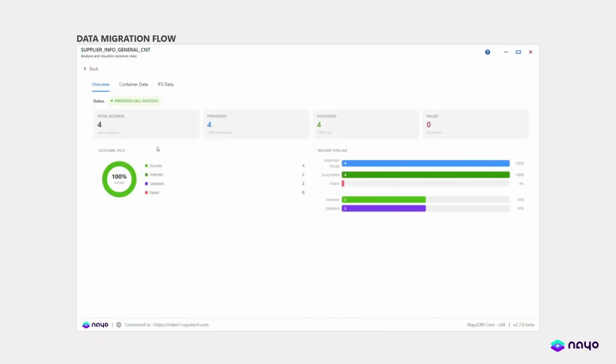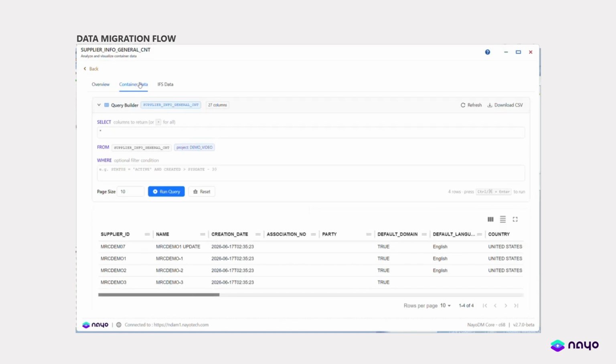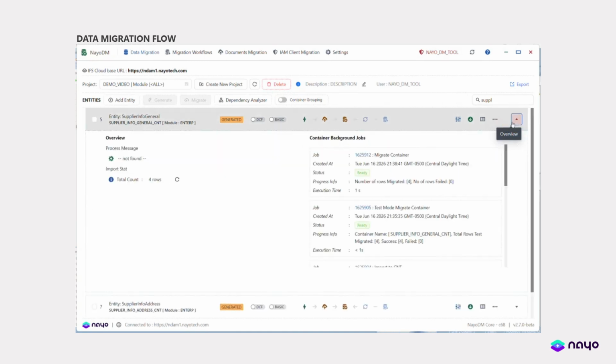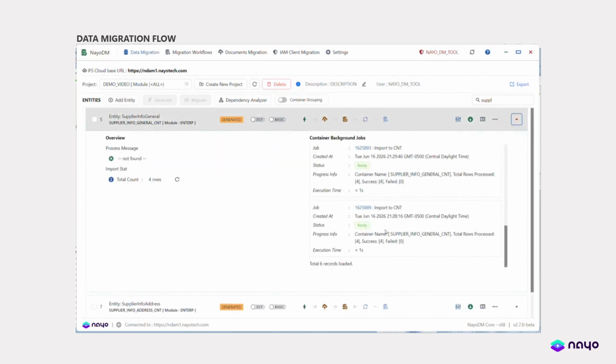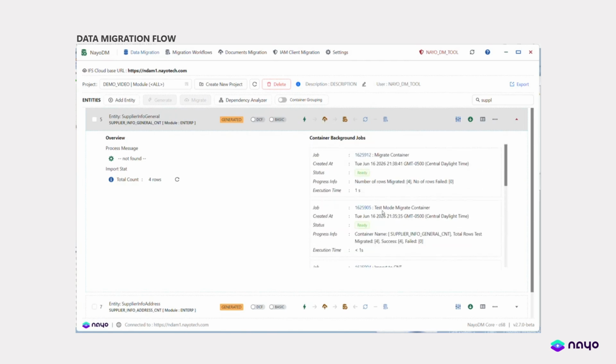Container data will show you your current progress. This is an overview of the latest migration. The Container Data tab will show you the data that you have loaded from your file. In the overview screen, you will see the history of the migration jobs that were run. Here are your background job IDs and the migration job that was run, whether it was an import, a test migration, or a migration into IFS. To the left here, you will see the results of your current migration.